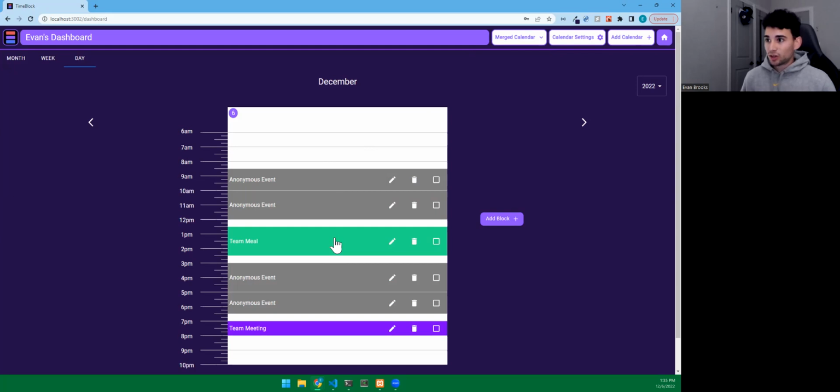So our merge feature is still a little iffy. There's still some things we need to iron out. But that's exactly how it works. And it's really great because if you want to keep your events anonymous, but let others know that you're busy, then they'll be able to see it through here, which is great. I believe that is it.